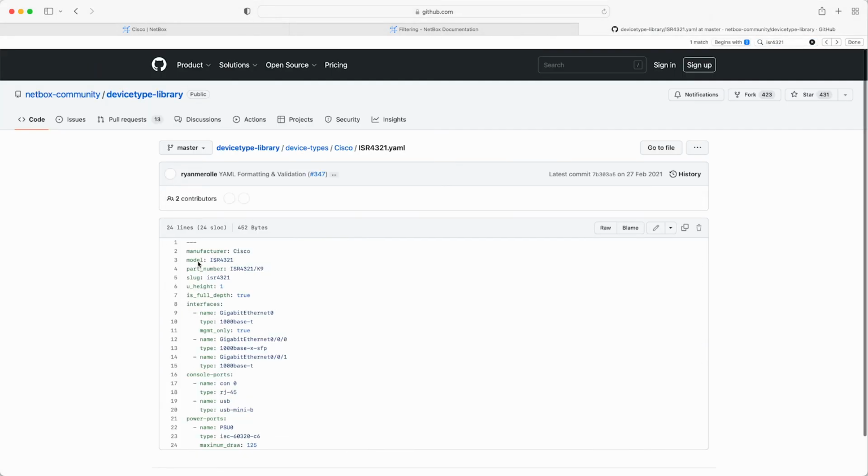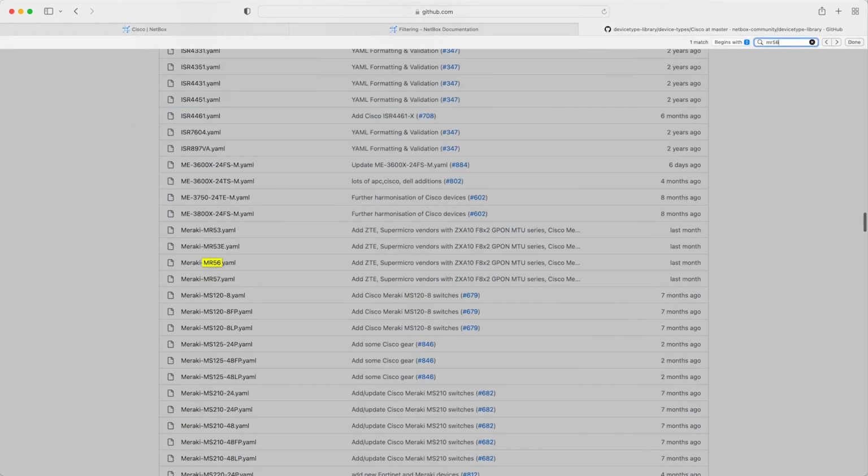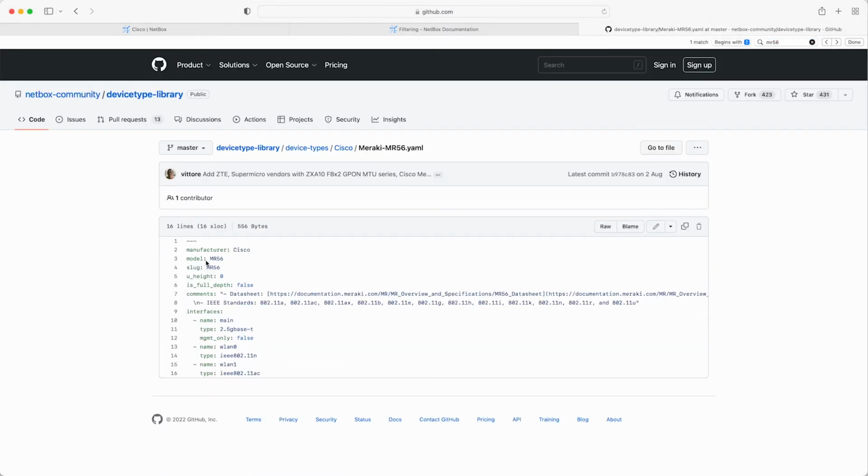For example, this is the YAML file for the Cisco ISR 4321 router. YAML files are very human readable, and you can see all the properties of this particular device type clearly defined, even down to the console and power ports. If we look at the Meraki MR56 access point definition, this one even has a link to the datasheet in the comments. So to add these into NetBox, you import them via the web interface.